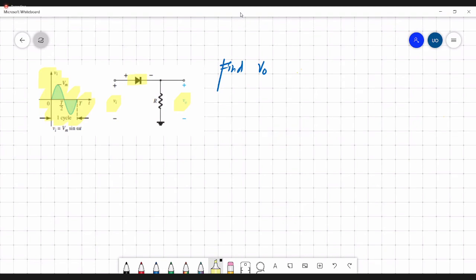Okay. So how do we do this? By looking at this, we can simply say that your input voltage has two polarities, two phases. So you have first half cycle is positive and the second half cycle is negative. So during this first half cycle, this is plus and minus. Once it comes to the second half cycle, this becomes minus and this becomes plus.